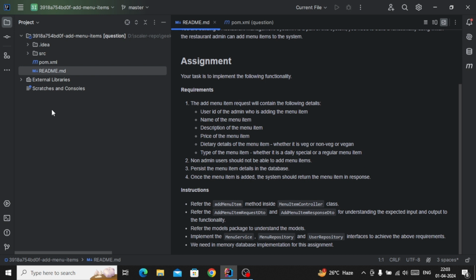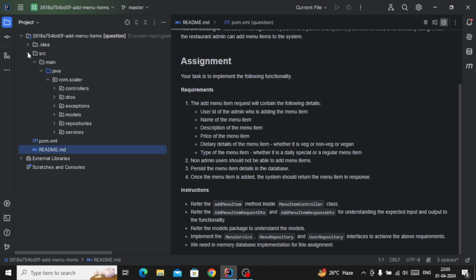First, as you can see here, we have a src. All code we will keep in this src folder. We have a main Java, and after that we have a simple folder name. Whatever is there, we can keep it here at the time of creating a project. And here we have controller, DTOs, exceptions, models, repositories, and services.